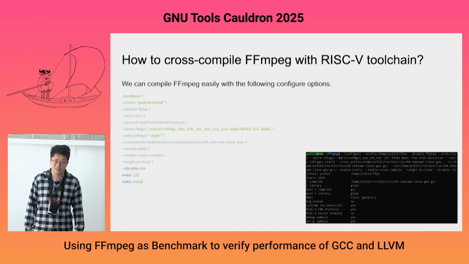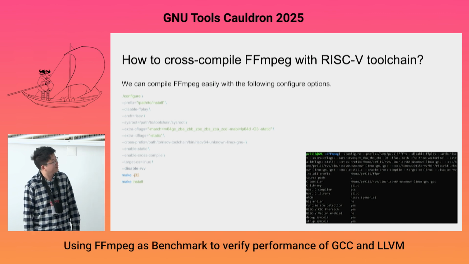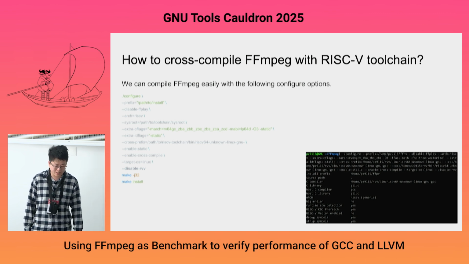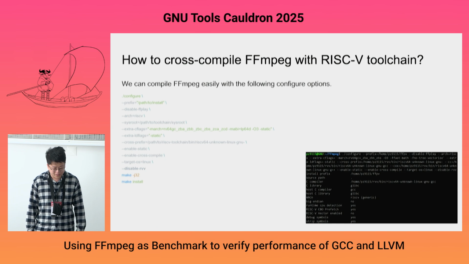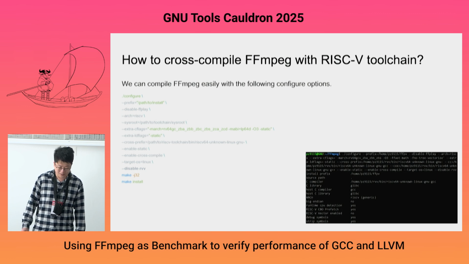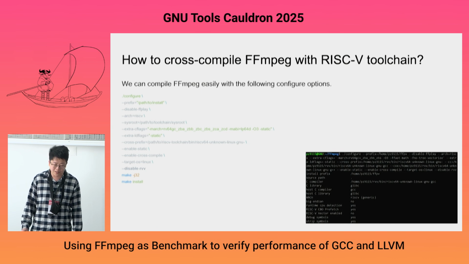For the GCC part, it's straightforward. You just set the --arch option to RISC-V, and it's also available for both x86 and ARM. The important option here is the architecture option, like -march=rv64gc, blah, blah, blah. And we set the optimization level to O3 to enable the RVV feature.